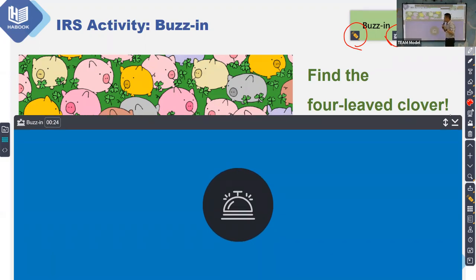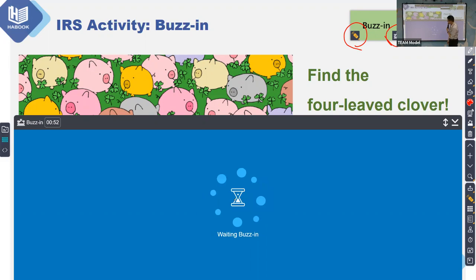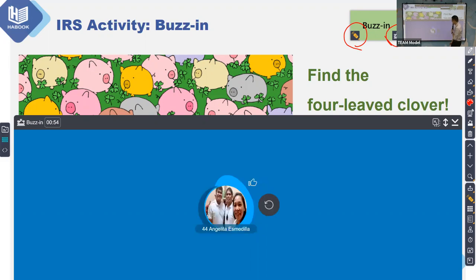What I want you to do is, when I push the bell on my screen, the fastest one who pushes the bell on your web IRS can answer my question. You can try it. When I push this bell on my screen, the fastest one who pushes the bell can answer. Okay, we try it. 3, 2, 1. Okay, thank you.